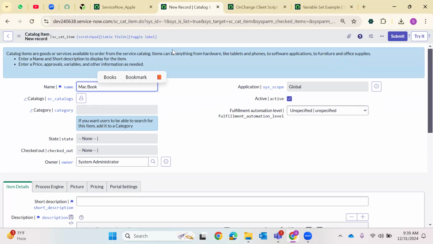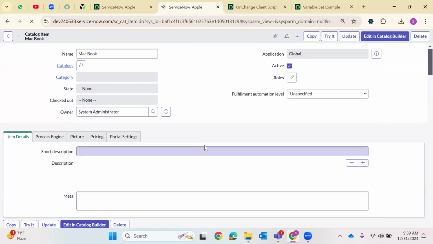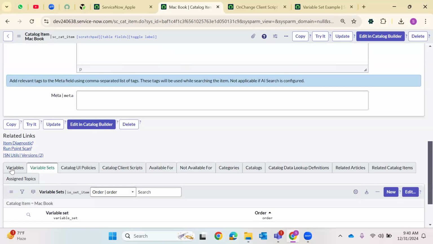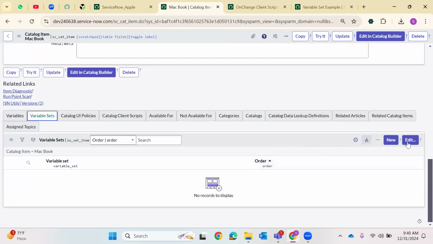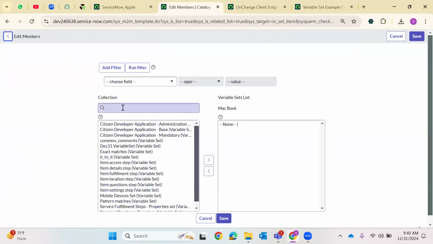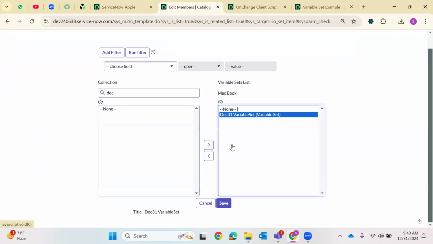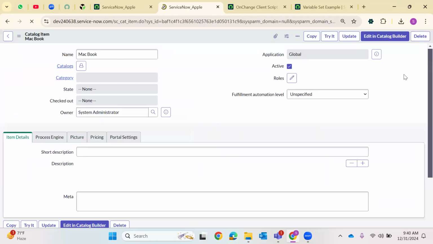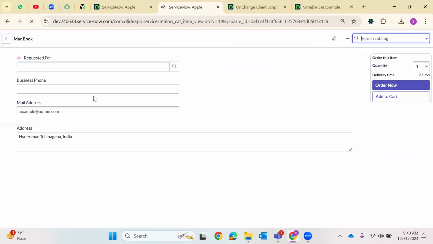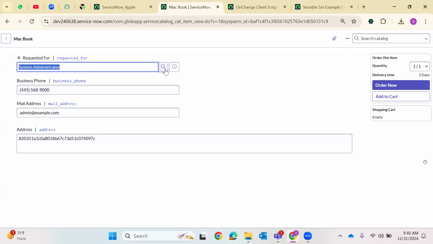MacBook. So I want to request a MacBook, and they are commonly used variables, which are name, requested for, phone number, mail address, and address. Now, instead of creating all those variables again, I can just come here, click on edit. Go with the variable set which I have created, which is the December 31st variable set. Save it. Now just click on try it. See, by default it is working.